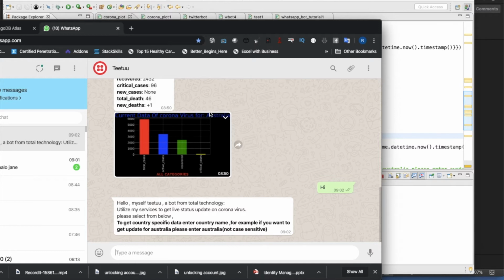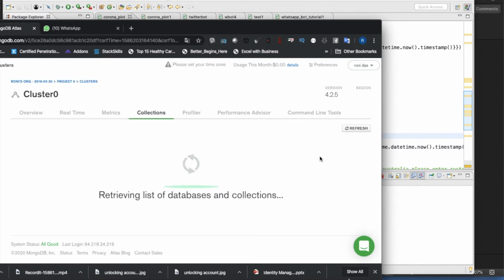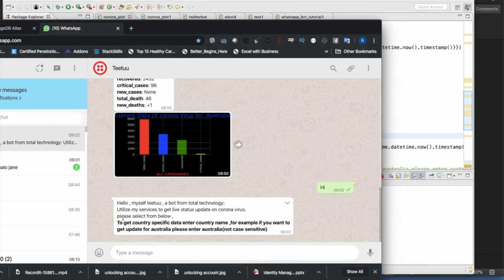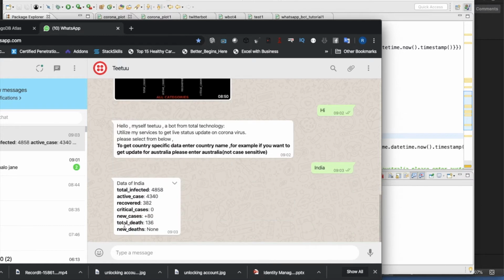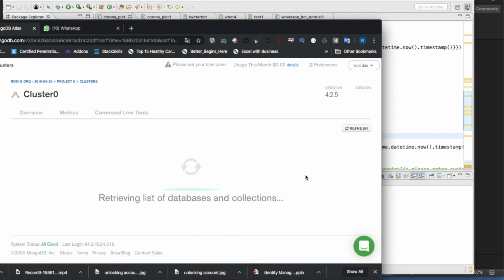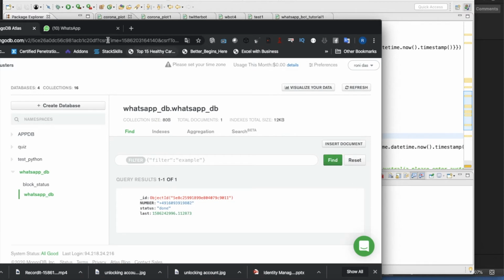Okay, hi. So let's go back to MongoDB, check the status. So here the user status will be first. See, the user status is first. Now if I again send some country value, India. Okay, I sent India. So I will get the response, I will get the graph, right? Now in the database my status will be changed to done. So let me refresh, and with the timestamp, see, done and timestamp. So now I'll immediately send another message.